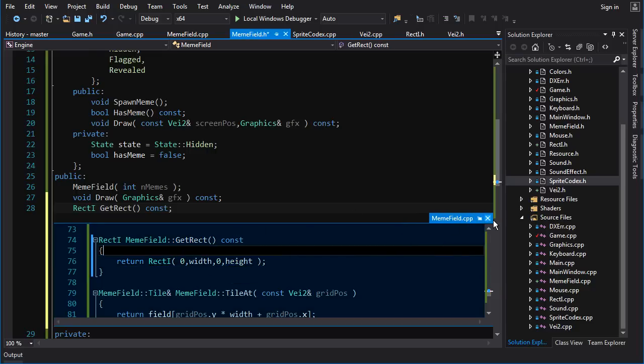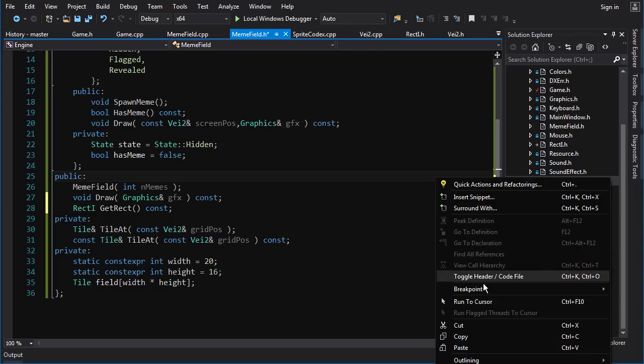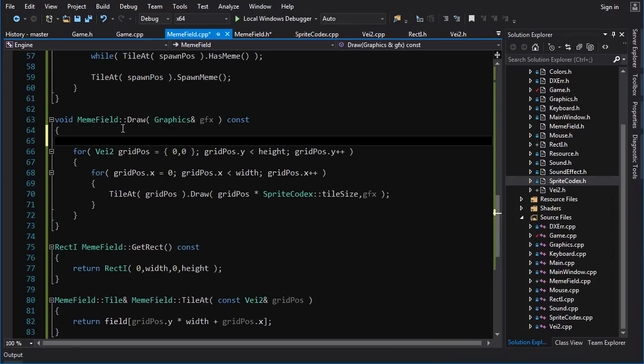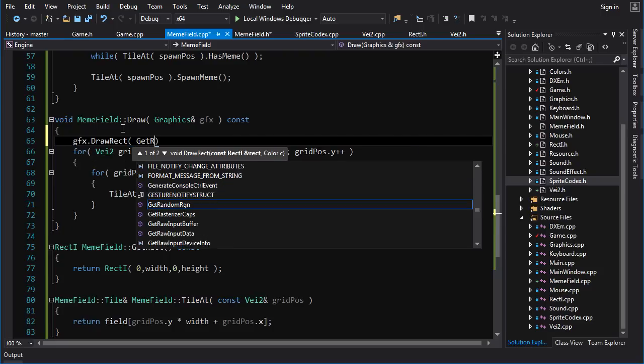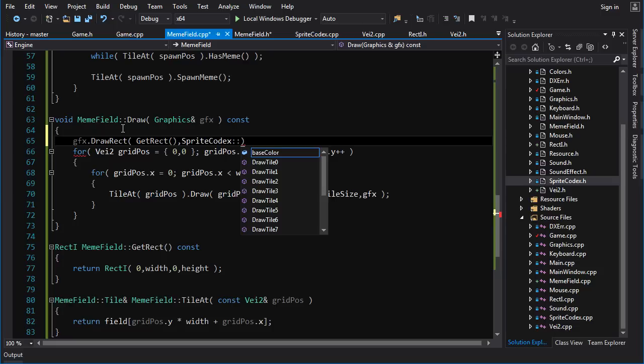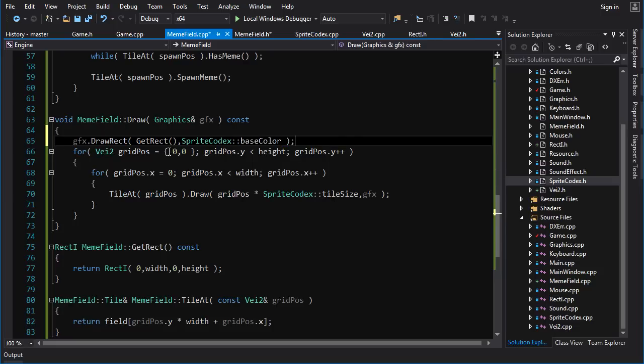So now we got our getRect function. Now what I want to do is go into draw, and draw a rectangle behind our tiles. So we're going to go graphics.drawRect and getRect, and I'm going to do sprite codex and base color. So we'll draw a rectangle in the base color, then we're going to draw all of our tiles.